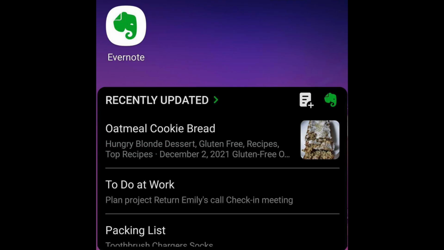Well, actually, it's been available for Android for some time, and my Android user friends kept reminding me of that. I found it interesting that I wasn't alone. Requests for iOS widgets were Evernote's third highest mobile app feature request. So think of it as sort of a mini shortcut from your main screen on your smartphone or your iPad.